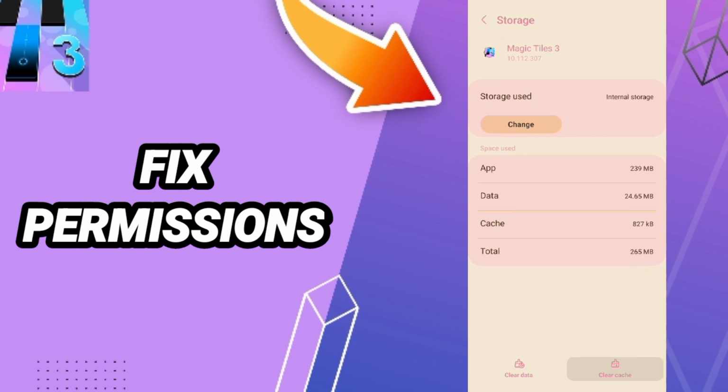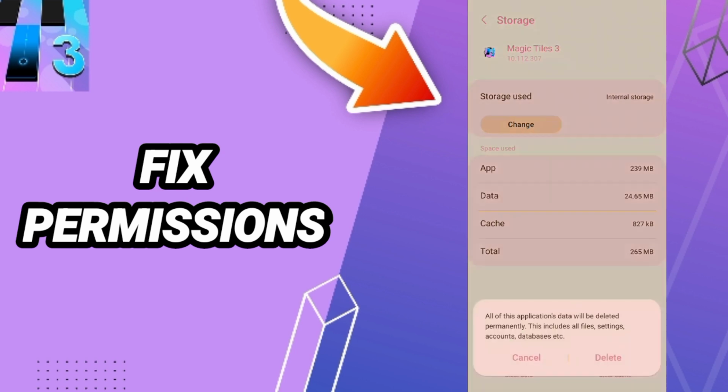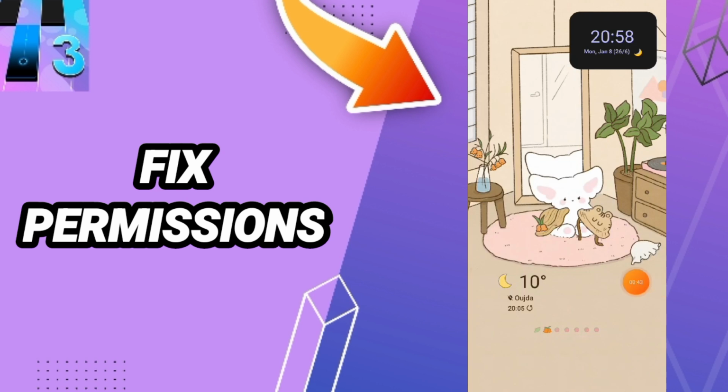Here you can click clear cache, but pay attention, don't click clear data, because that can cause you errors on your app, and you can go to Play Store to update your app.